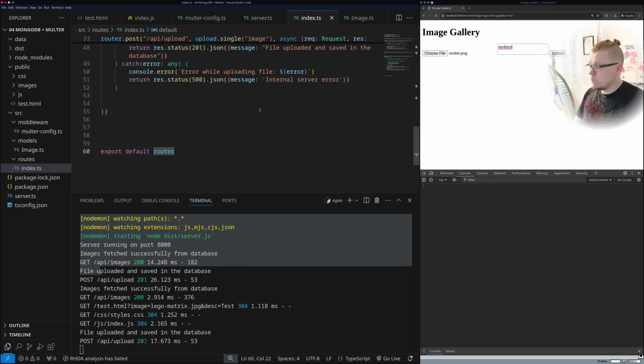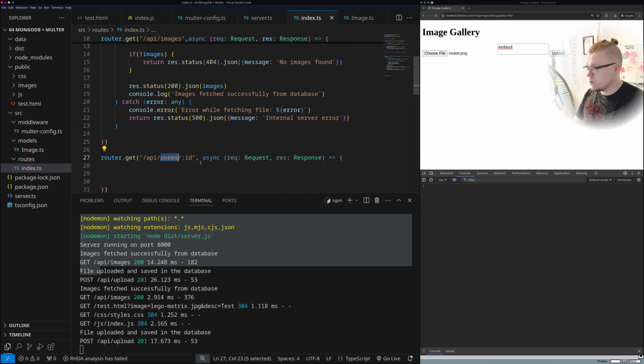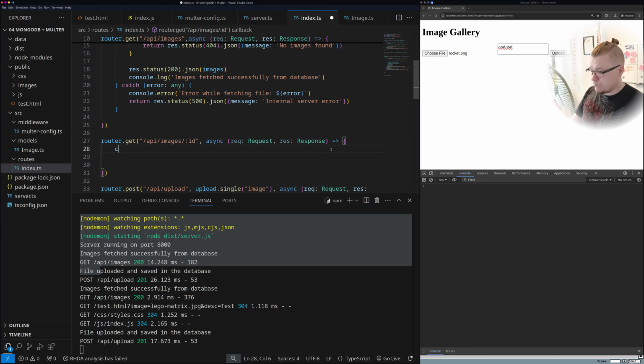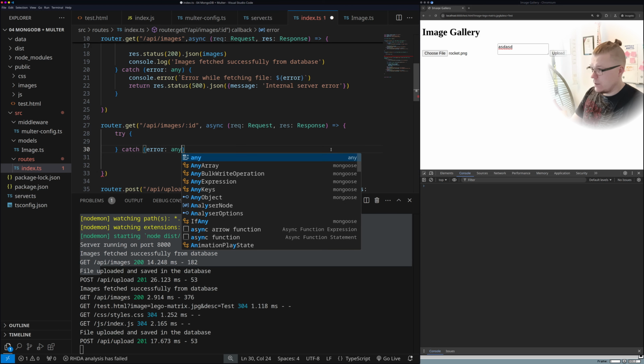Very good. And what if we only want to get one image? It's usually, at least in some cases, to only get one image. So we have this other API endpoint, so we are having this ID. So let's have that one too. Now we are of course try catch. And yes, there is this error, which can be type of any.